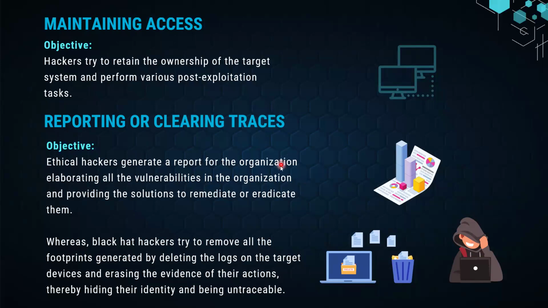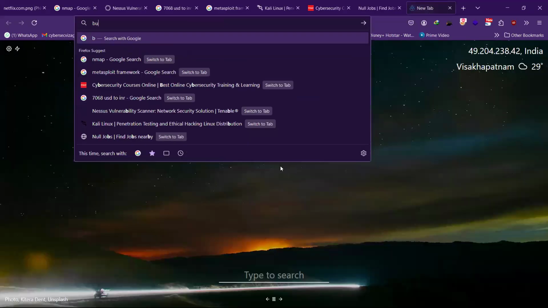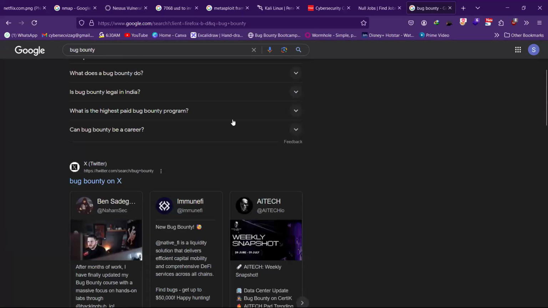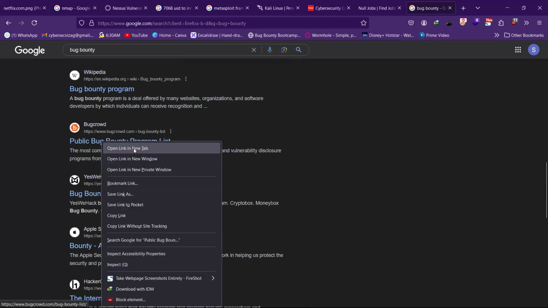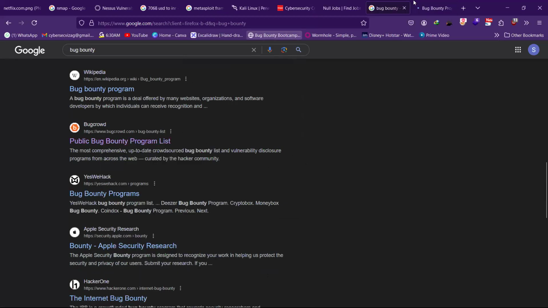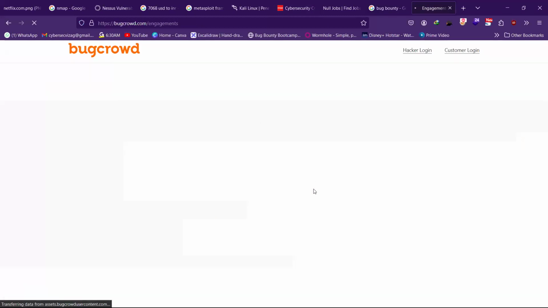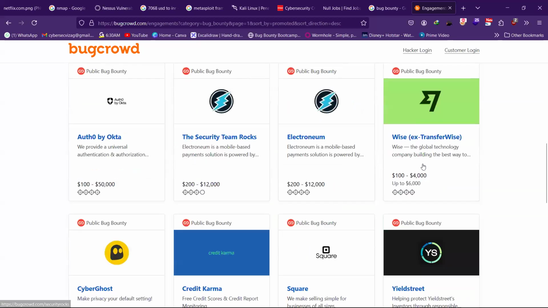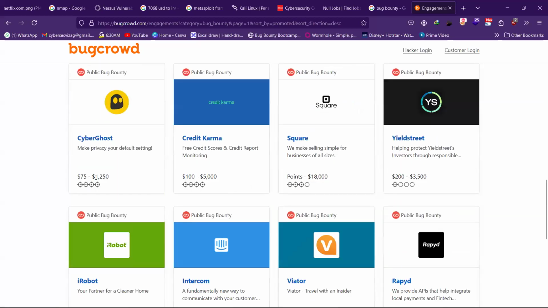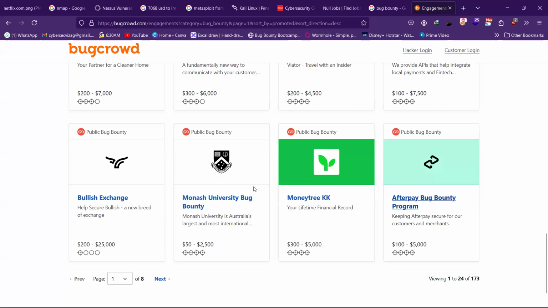If you go to your browser and search for bug bounty, you get lots of websites, bug bounty programs or bug bounty websites. One of them is commonly called Bugcrowd, a very popular one. If you click on engagements here, you can see multiple websites, organizations like Ultramobile, Ibota, Cash App. Okay, some popular ones as well. CyberGhost, iRobot, Tesla, etc.